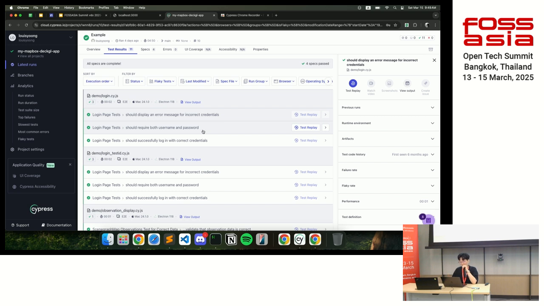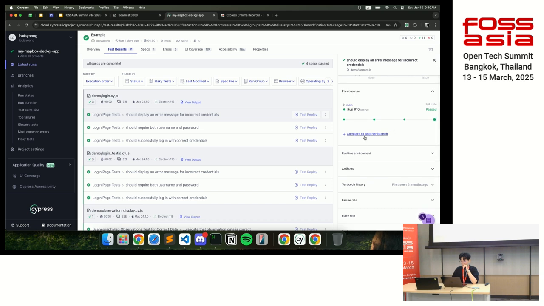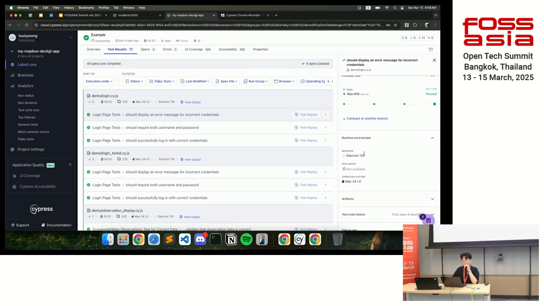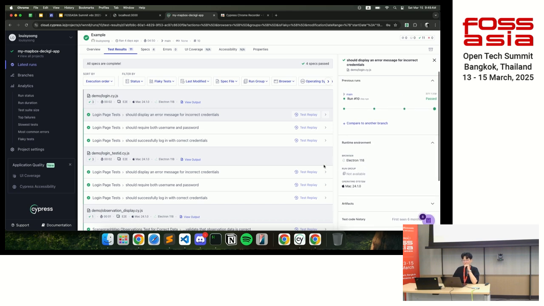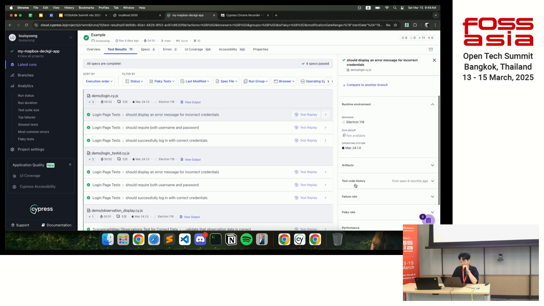Actually in this case, the test case is passed already, but this is one of the ways for you to prove it. So you can compare to another branch also, and also what kind of environment you are testing. This is because I'm using Mac, so it's a Mac environment. So you can test on the Windows environment. So yeah, you have double security, and we can preview the log too.